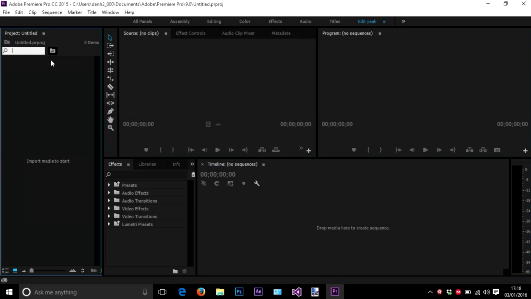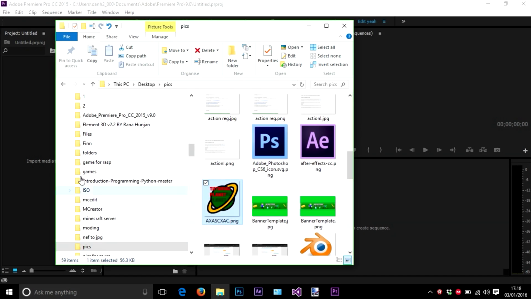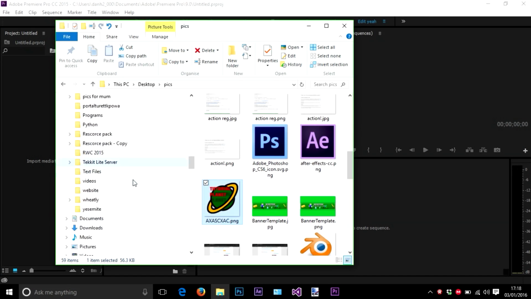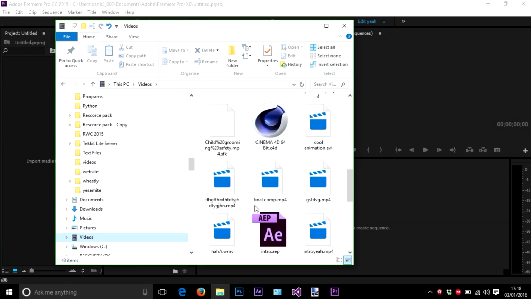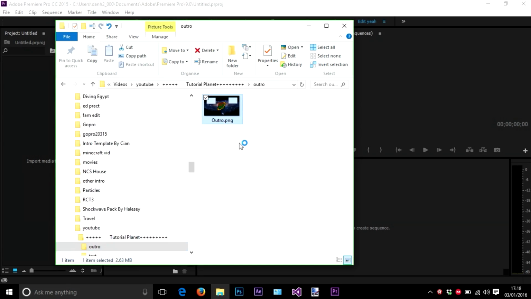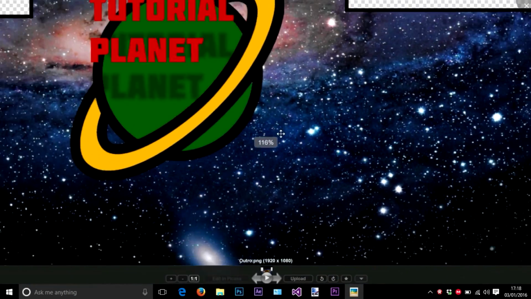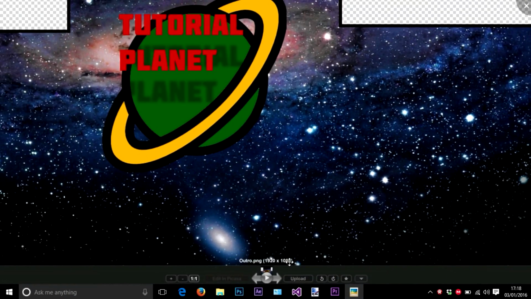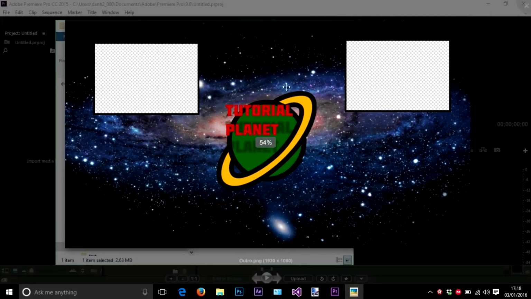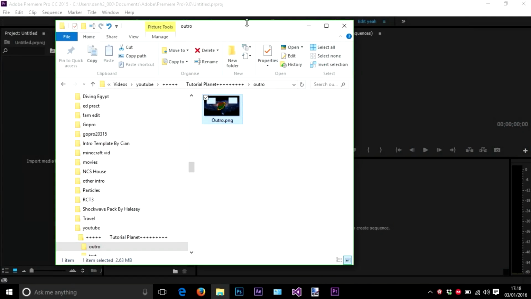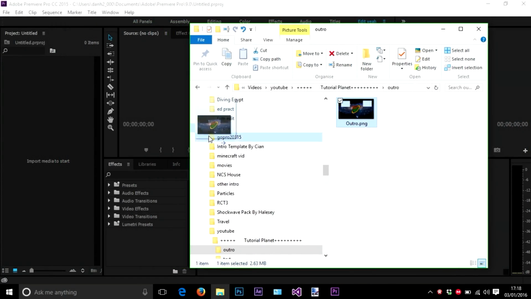Now let's hop over to Premiere Pro, and what we need to do is browse to the place where you have your image saved. So double click on that just to check it's worked. And it does say there that it's 1920 by 1080, which is perfect. That's exactly what we need. So what you need to do is drag it into the project browser here. So it says import media to start. If it doesn't say that, then don't drag it in there.